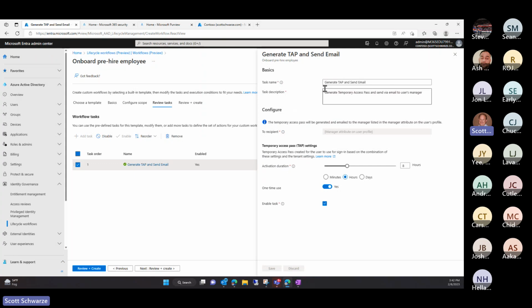is it's going to generate TAP and send email. Well, first of all, what's TAP? Well, TAP is a temporary access pass created for the user, and it allows them to sign in to your org, right, for a specific amount of time. So that way, you can onboard that employee.